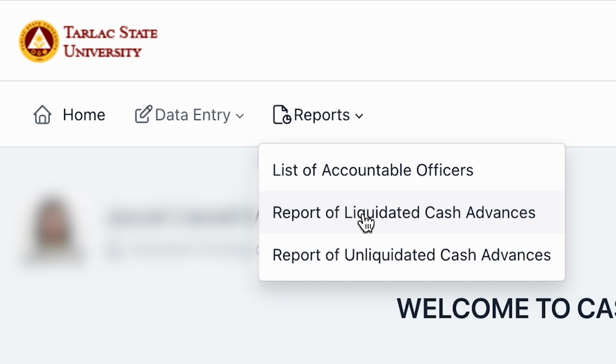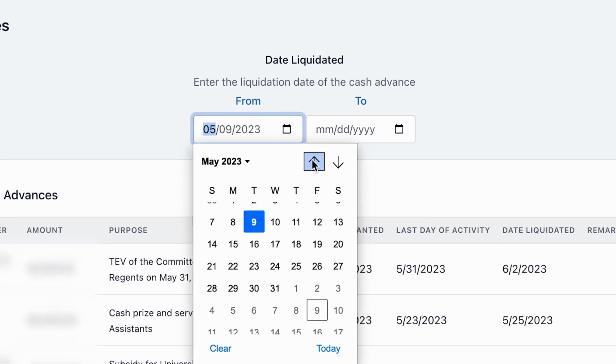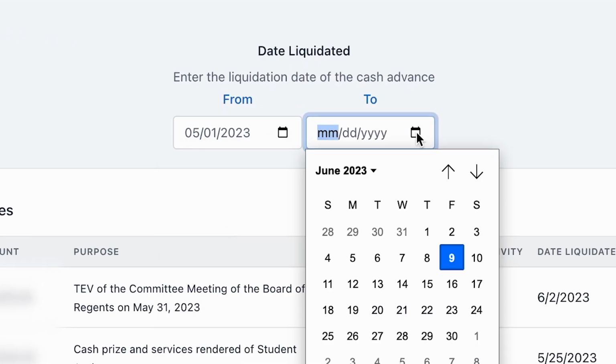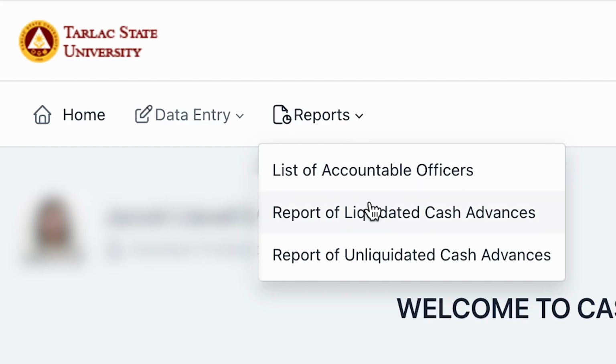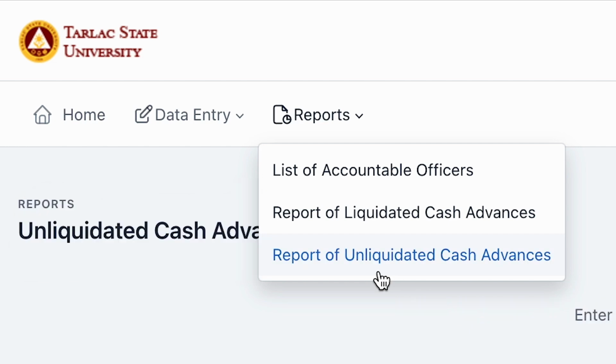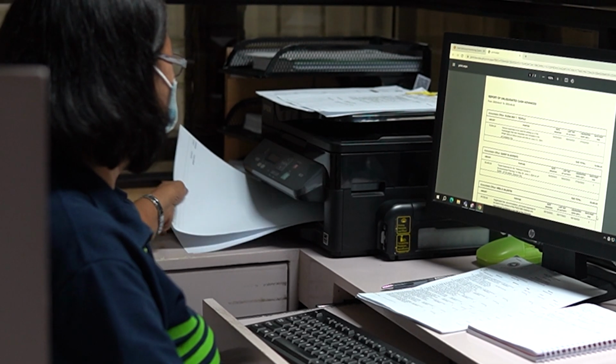Report of liquidated cash advances. This will display the list of liquidated cash advances. The period can be filtered by setting the criteria in the Date field. The Calendar button may be used. Click the Print button to print. Report of unliquidated cash advances. This will display the list of unliquidated cash advances. Click the Print button to print.